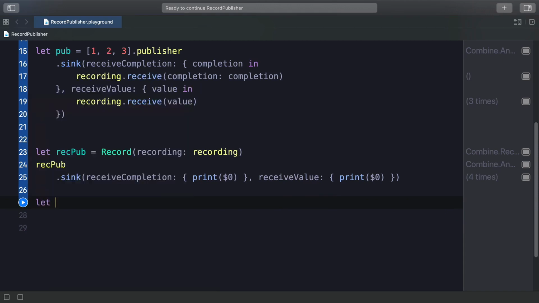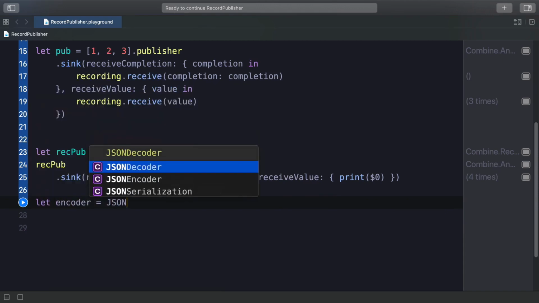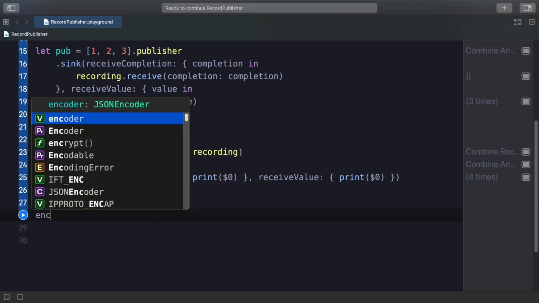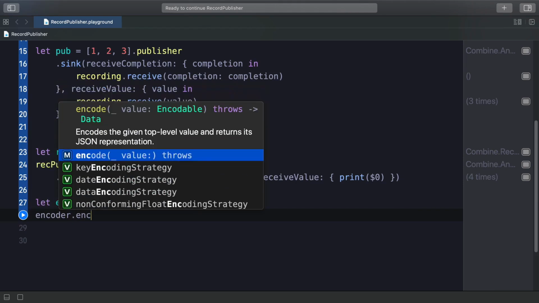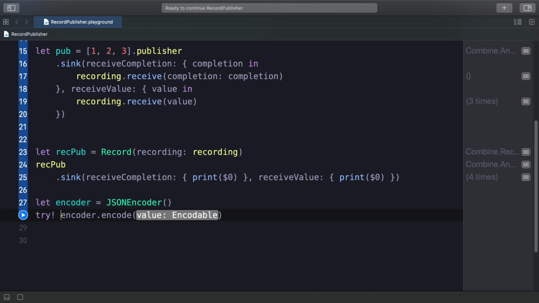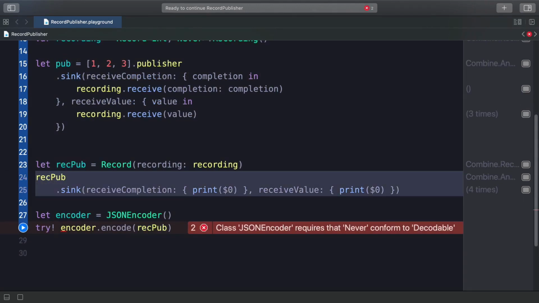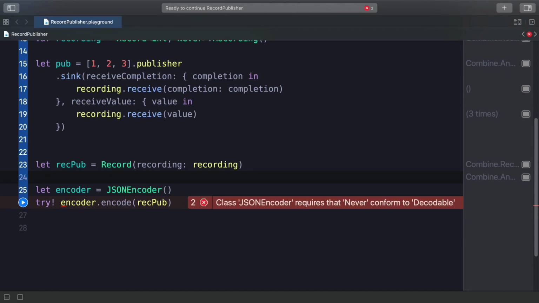I can do that by creating an encoder. We'll use JSON encoder here. And here I can say encoder.encode. We'll use a try there with a bang. And then here I can pass in my recording publisher like this. So rather than syncing to this recording publisher, I can just instantiate this from a recording and encode it.